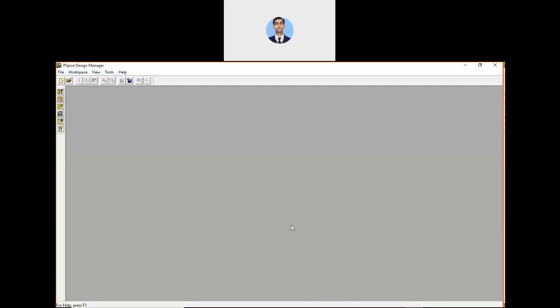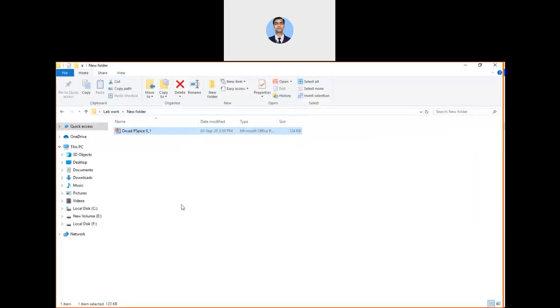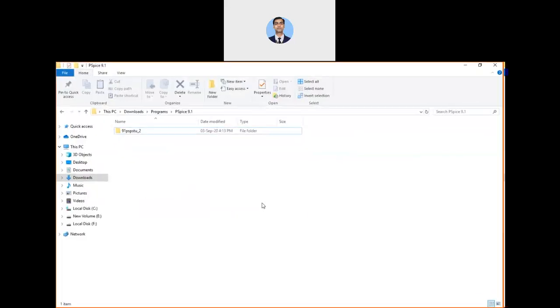Now to create the workspace, you need to create a dedicated folder before locating it into this particular PSpice Design Manager. For example, here I can create my workspace folder. Now let me create a workspace folder with my name. Now I have created it.